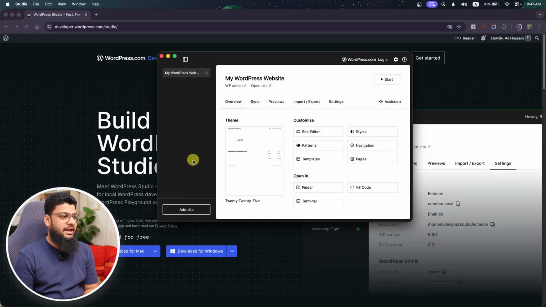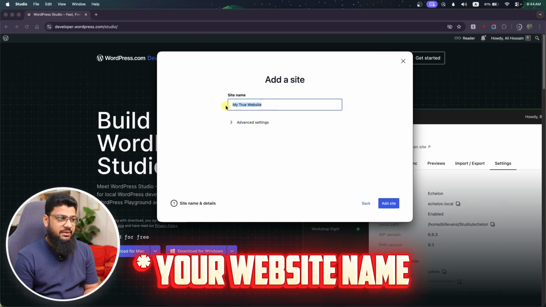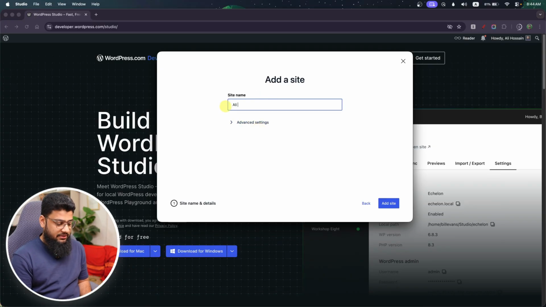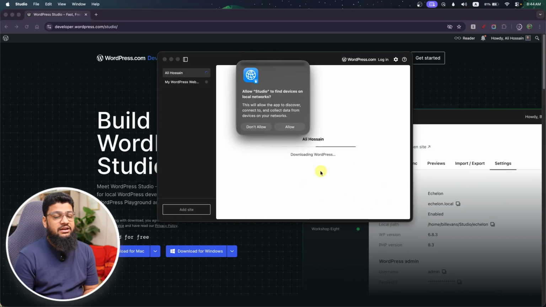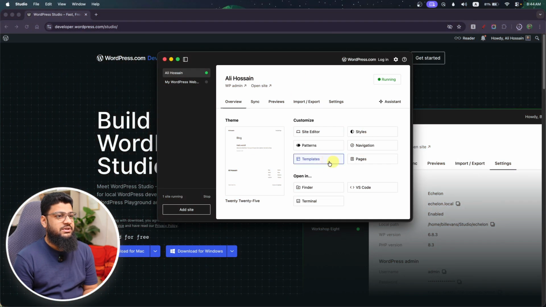As you can see, this is my app window. I will click Add Site, and here you can see multiple options. First one is Create Site and Start from Blueprint. Also, you can import. So I'll click Create a new site. You can write your name. I can write here my name, Ali Hossain. And I will click Add Site. And it will install WordPress in a very short time. I will click Allow so that it can have internet access. As you can see, my website is ready.